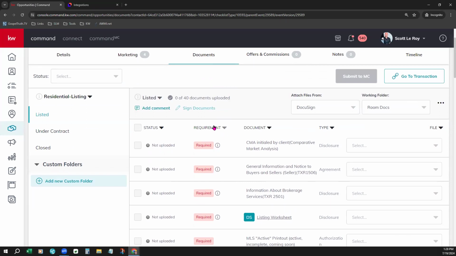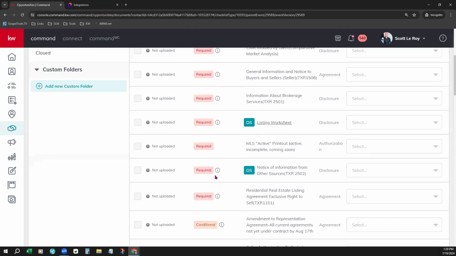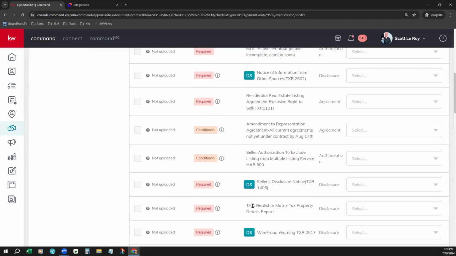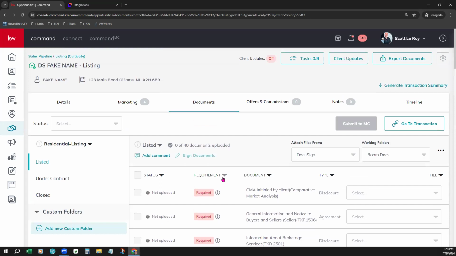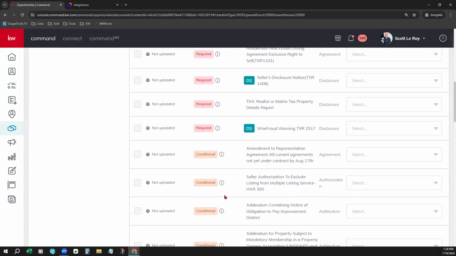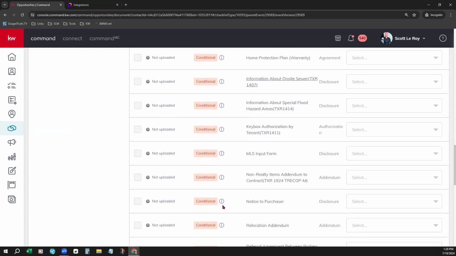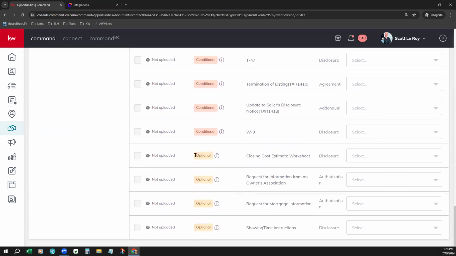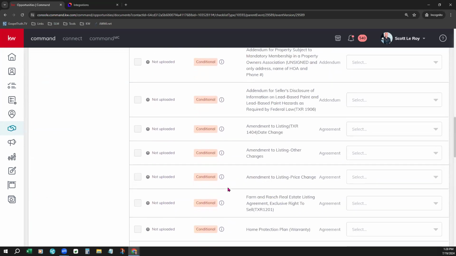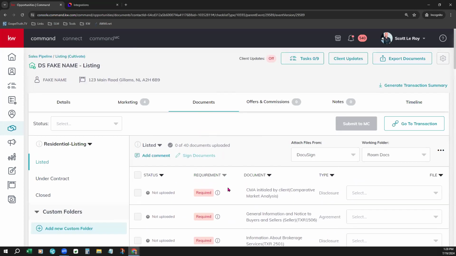You can filter them by showing this column. If I click on this, it will filter to show me all of my required forms at the top, down to the conditional forms. Well, that sort did not work well. Give me just a second. See if I can get it done again. There we go. And then it'll start listing off conditional forms and optional forms. Okay, so this shows you the forms that you'll need. We're just scrolling all the way back up to the top. And over here you see for listed, under contract, and closed.